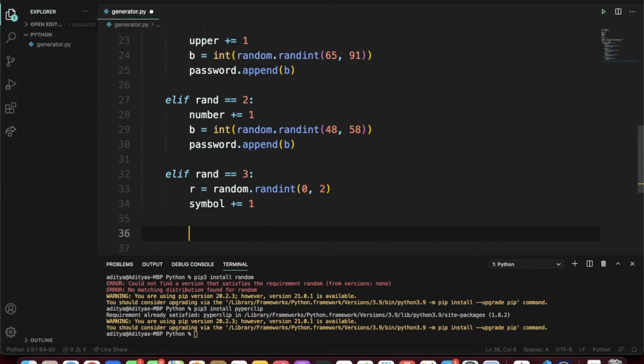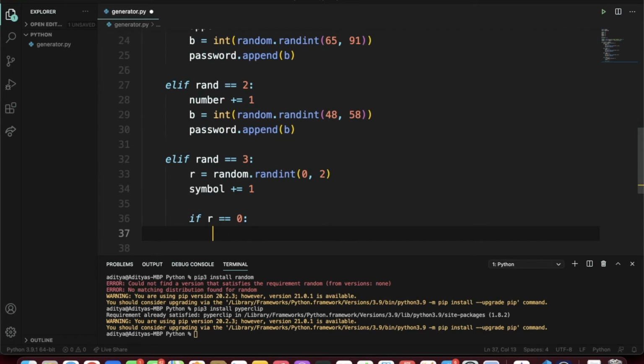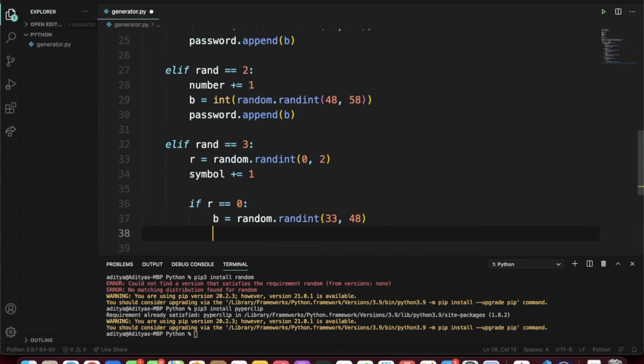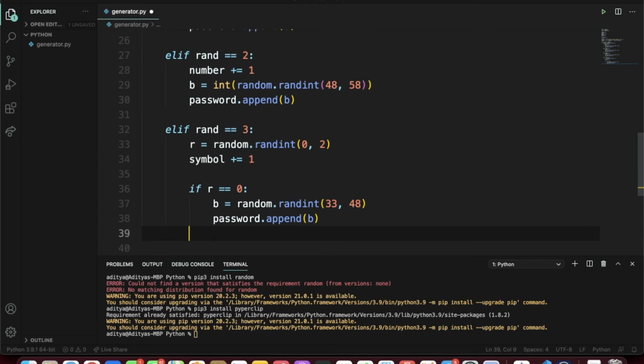And now we're going to have some more if statements. So we're going to do if r equals 0, we're going to say b equals random.randint(33, 48). And then we're going to do password.append(b). Okay. So this is our first section.